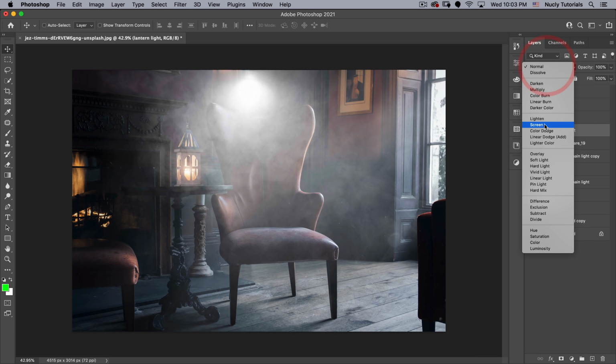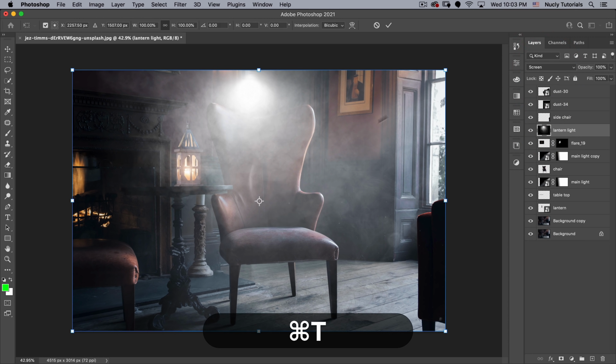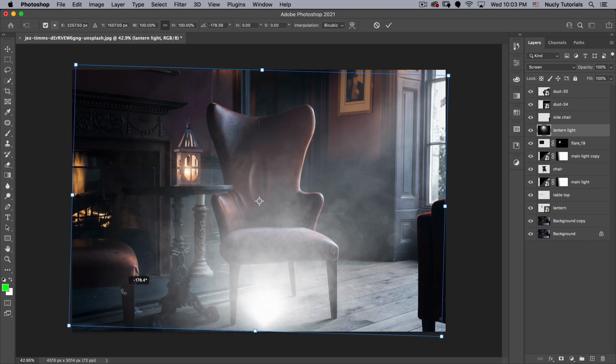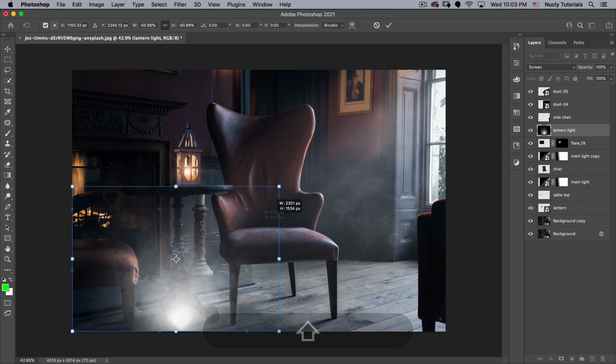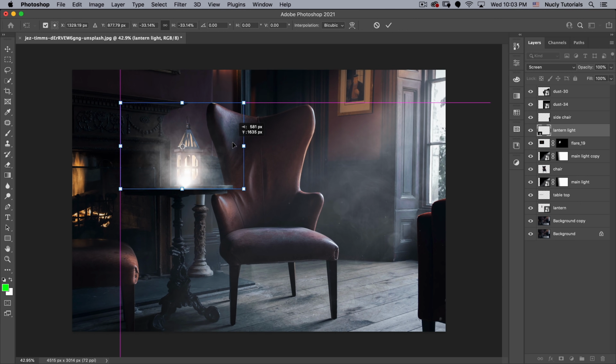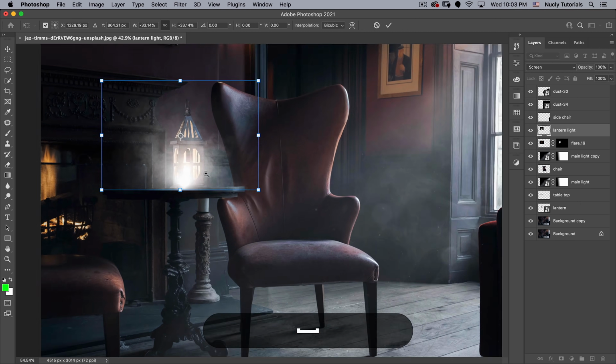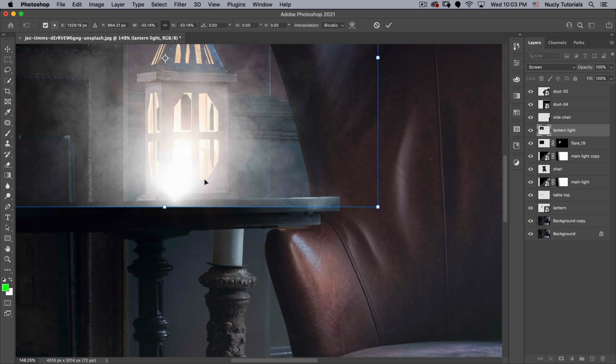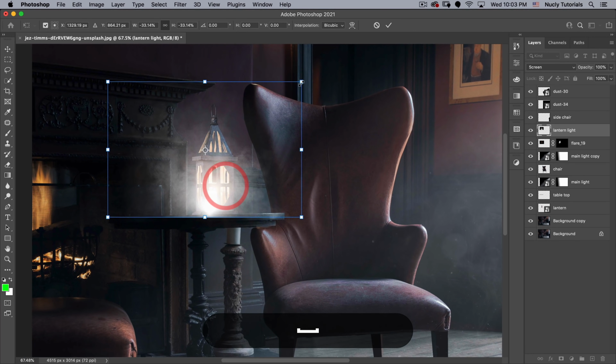I'm going to put this on screen and then do Command T for transform. I'm going to rotate it, make it smaller, and put it behind here. I just want to make sure it's behind the top of the table because I know that's where my mask is.